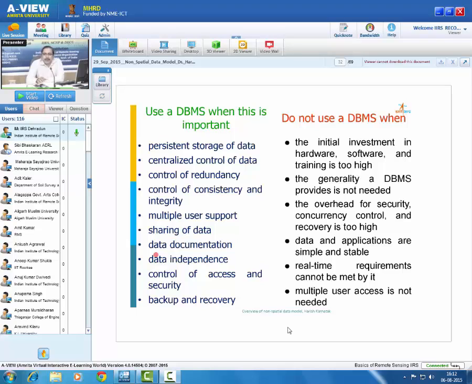Parallelly, I can say when we should not use DBMS, because a database management system is not the solution of all the problems related to data. If the initial investment in hardware, software and training is too high, then you should not use the DBMS. At that time you can use a normal PC to store your data sets. And generally, a database management system is not needed. Sometimes, if a DBMS is not available or not required for you, it is not necessary to use it forcibly every time.